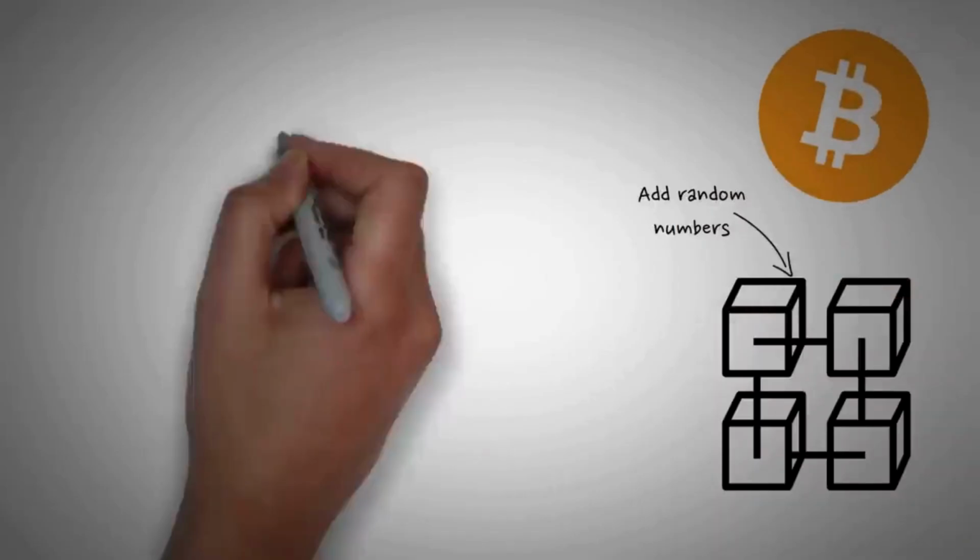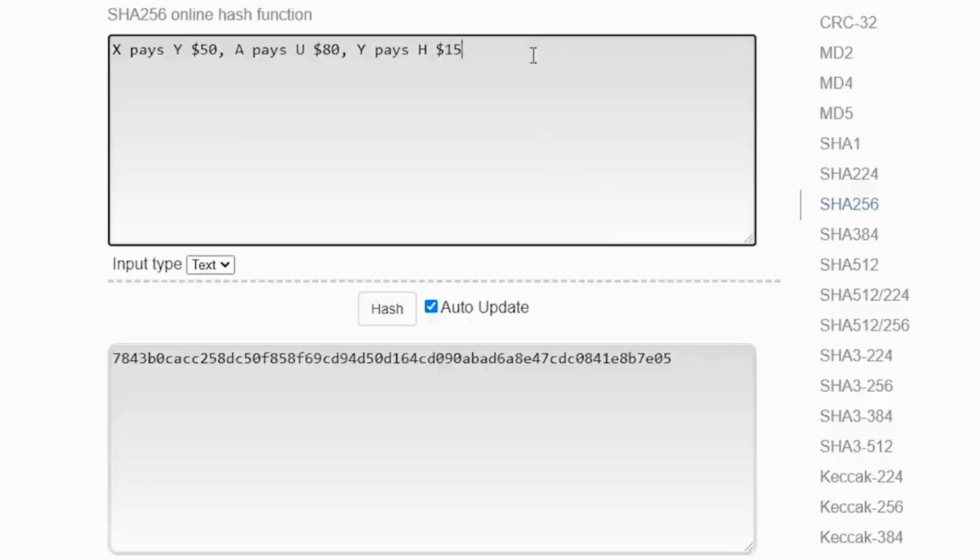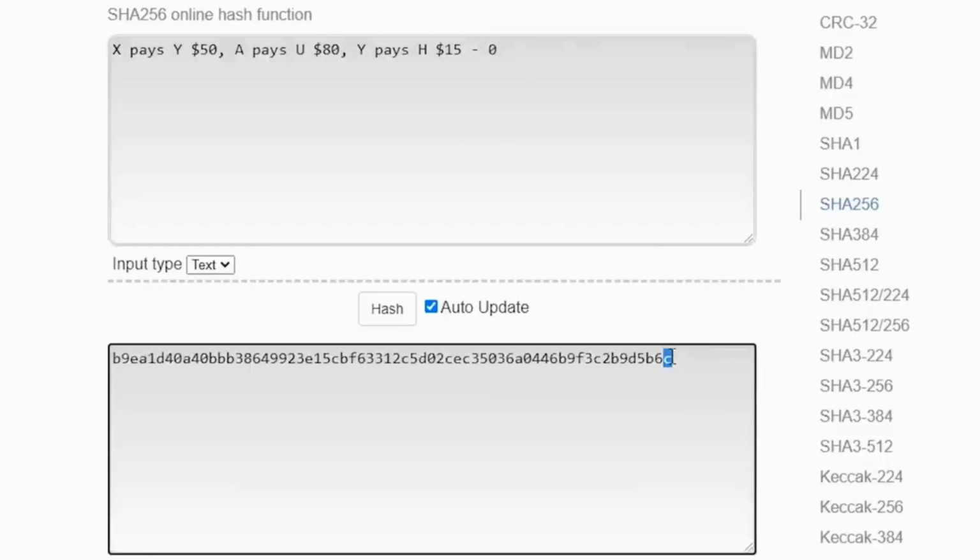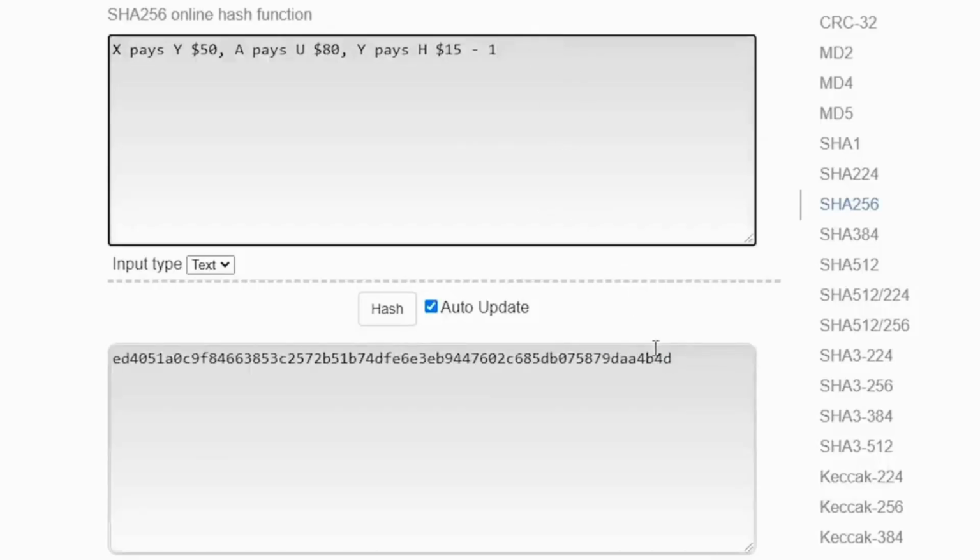For example, let's say we're trying to mine this. X pays Y $50, A pays B $50, and Y pays H $15. You'll get this as the output. Now, this is what Bitcoin is doing. We ask ourselves, what number do we have to add to the end of that list to get a 0 at the end of the hash? Well, if we start at 0 and then we check it with 1, and then we check it with 2, and we use my little Python program, we figure out that it takes 3 different checks to get to the first one, which is when you put a 2 at the end of it.